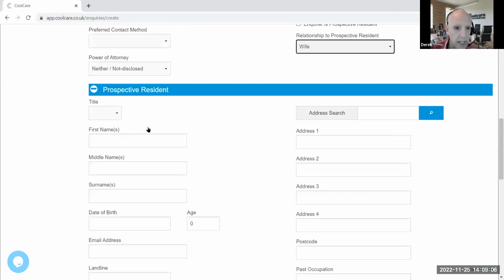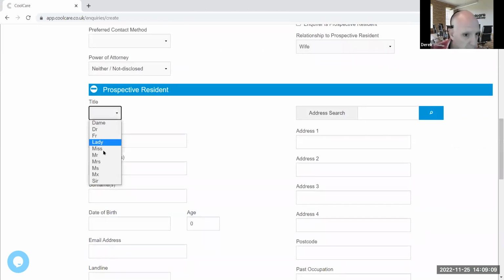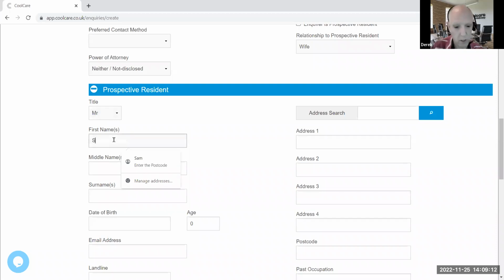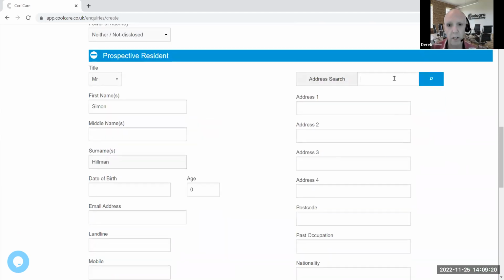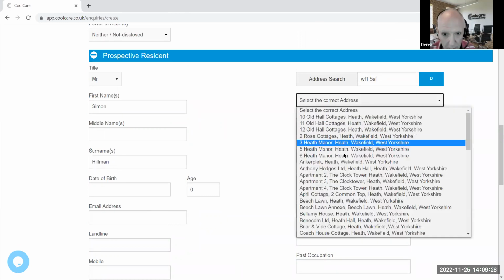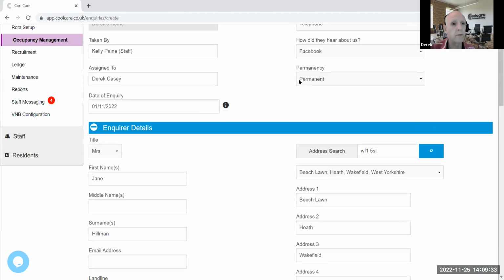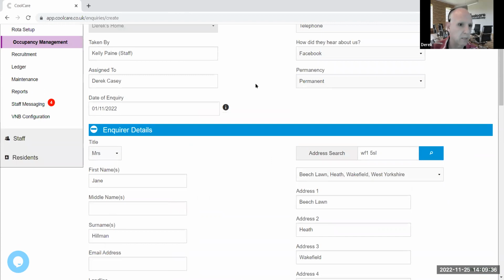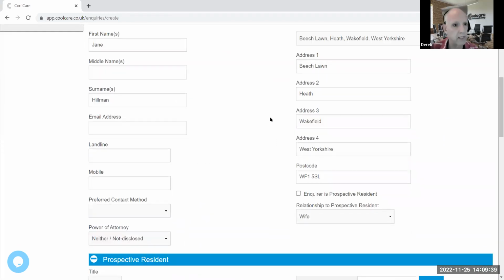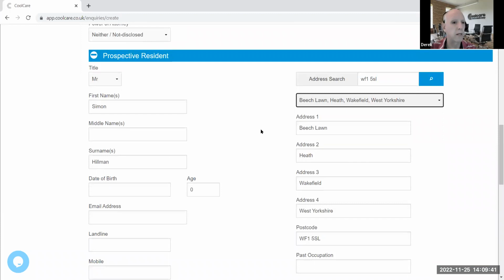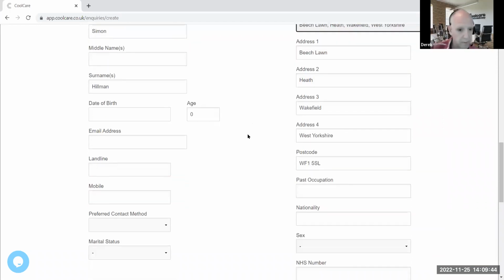All right, so let's put in the husband. So we'll say it's Mr. Simon Hillman. And again, you can fill all the information in. I'm just going to give him an address. And as I said, we'll have them living in the same house. There we go. Okay, so far I've got information about the initial contact with us. I've got information about who contacted us. I've got information about the prospective resident, the person they're contacting us about.